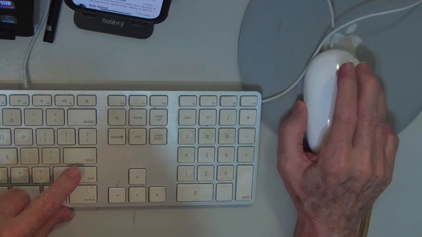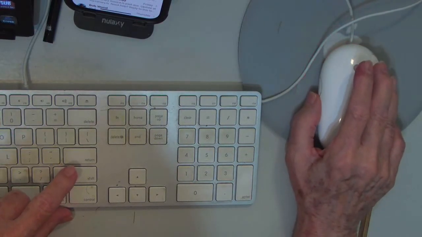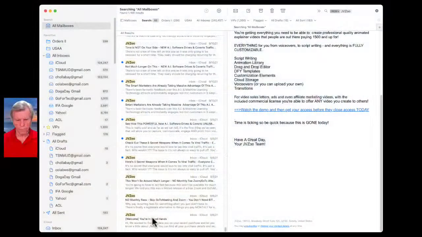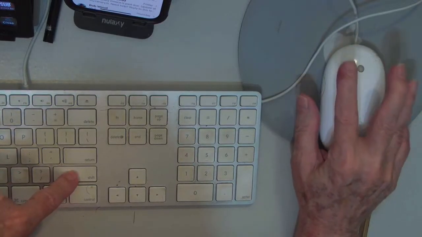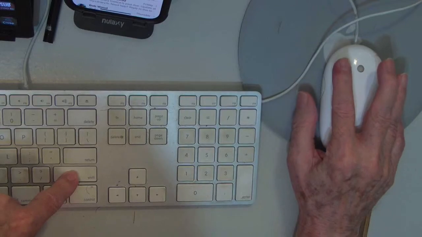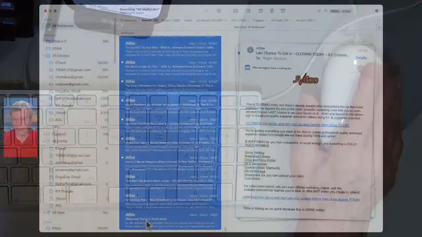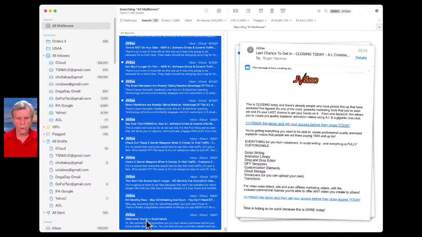So a shift click is you put the cursor on the bottom message right here, and then you hold down the shift key and you click on the left side of your mouse, and then all the messages from the top to the bottom are selected. You can also start at the bottom and do a single click, and then go up to the top and do the shift click. So now what we would do is we would hit the delete key.